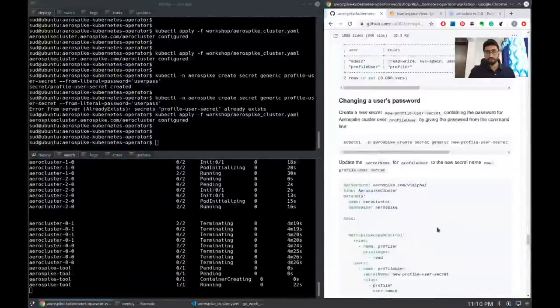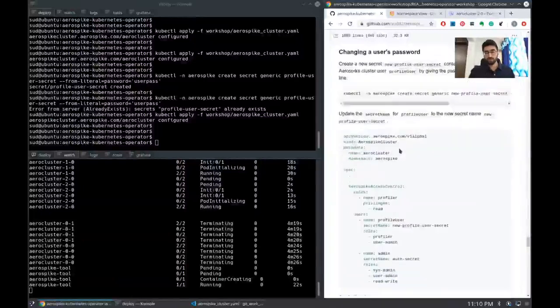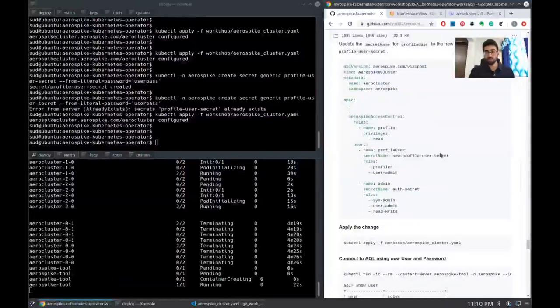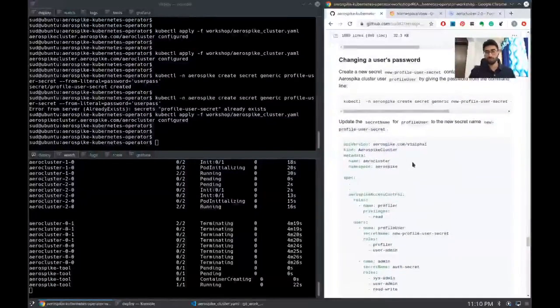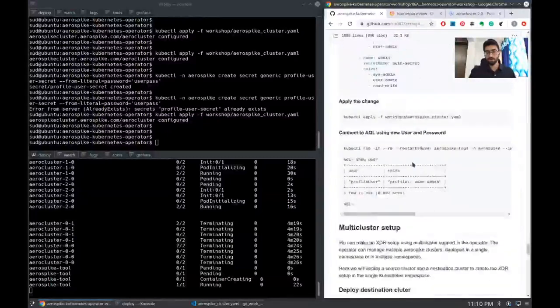Okay, so the next thing is changing a user's password. This is also very simple. You have to just create a new secret with a new password, and then you have to change the secret name here and then apply it. And the operator will apply this password to your cluster. So this thing probably you can do yourself. So I can move ahead to the next item.